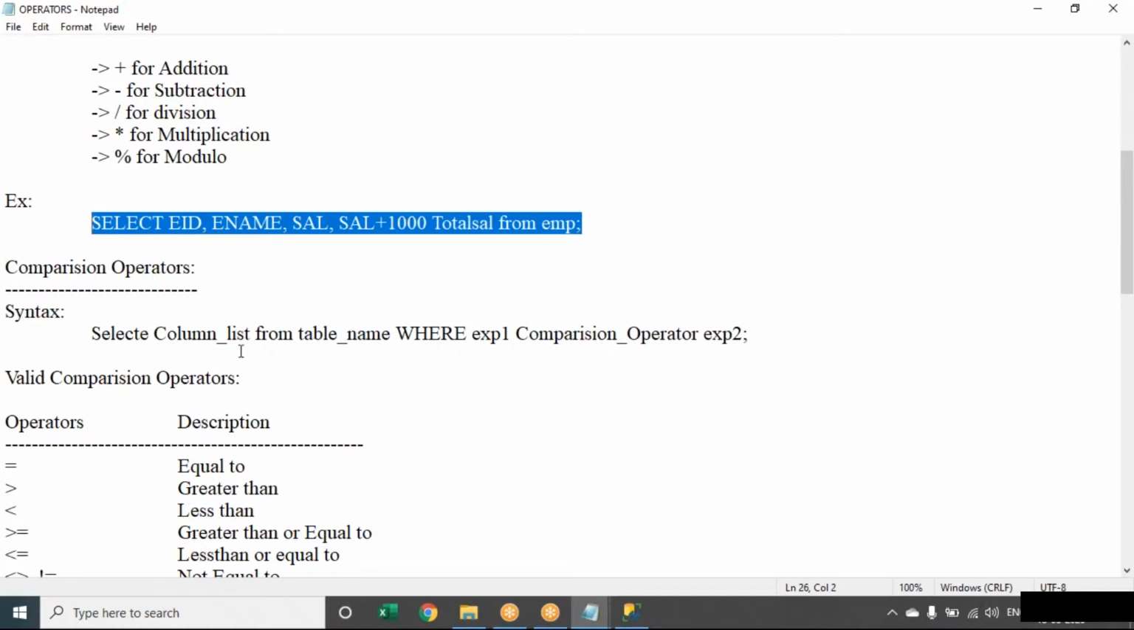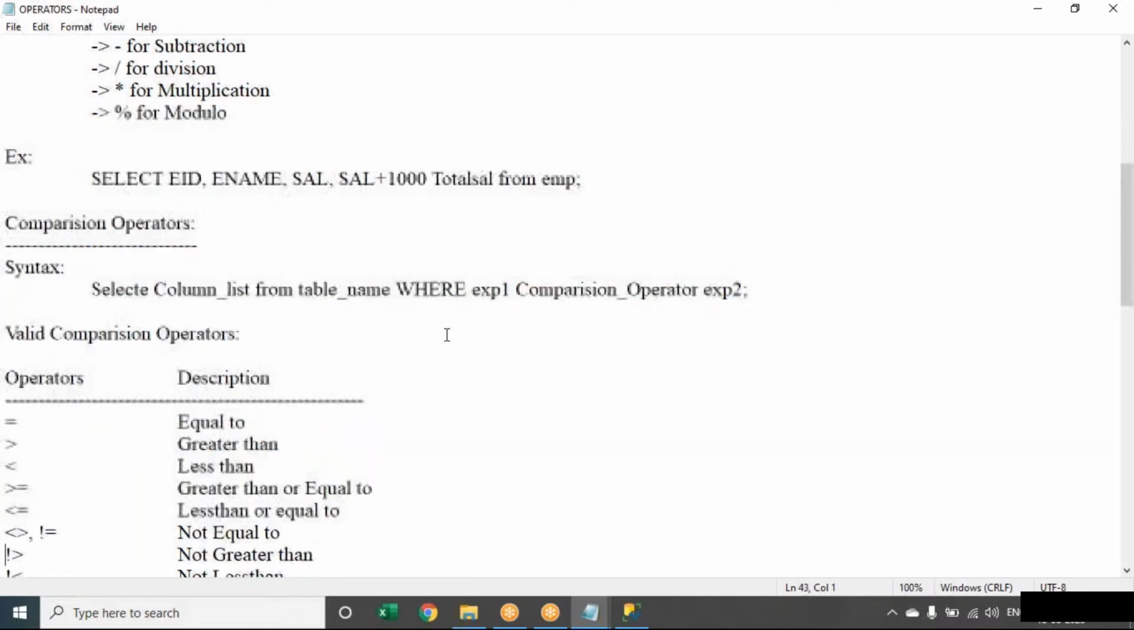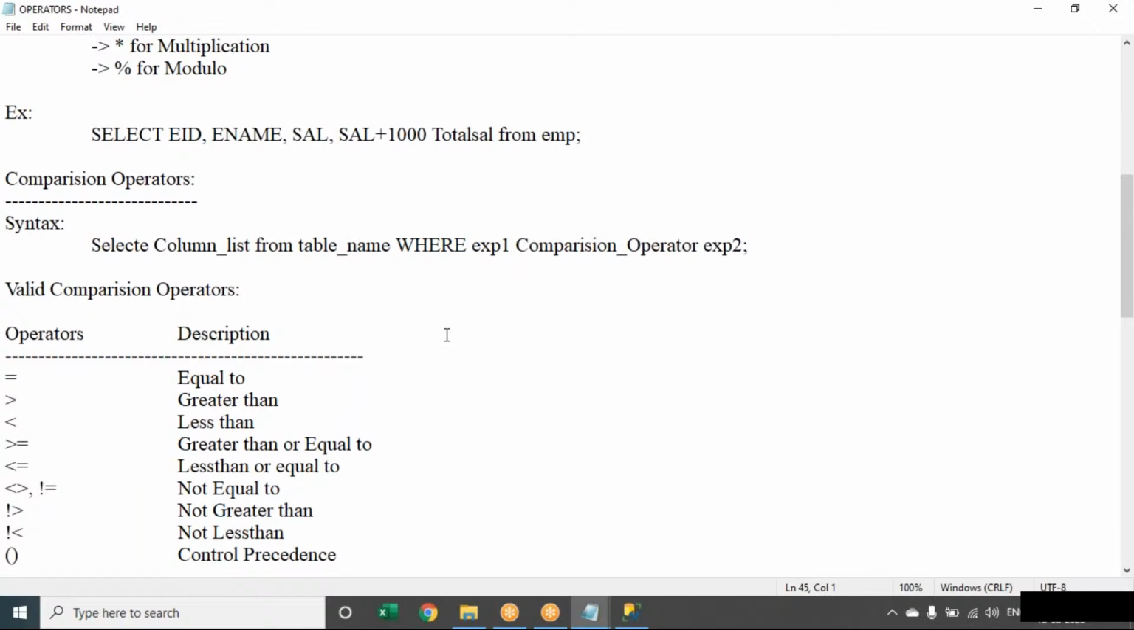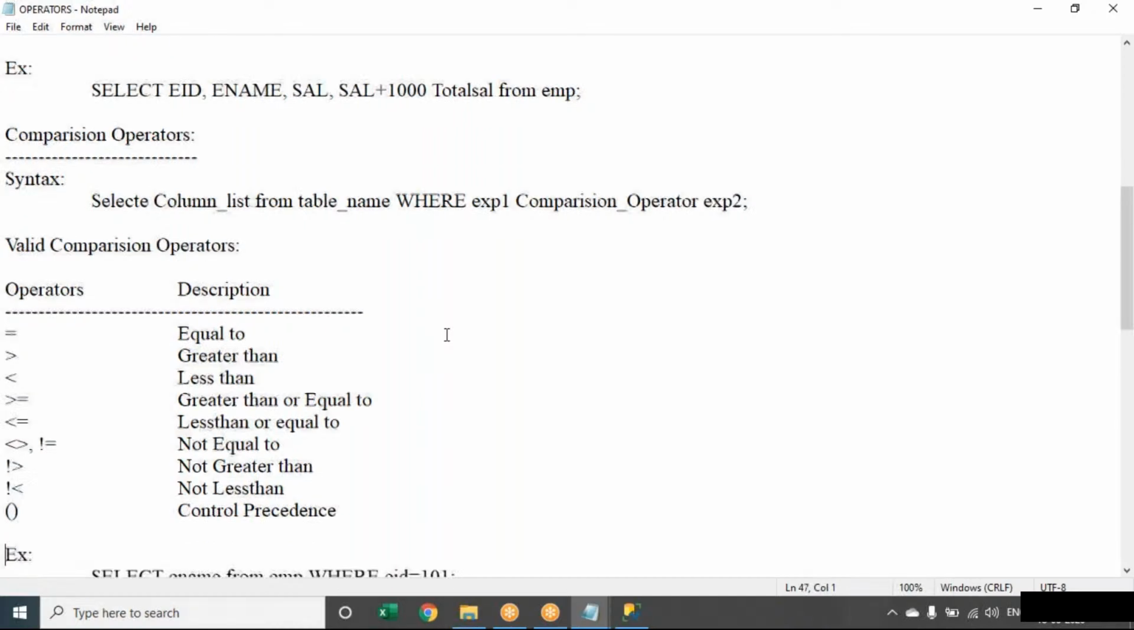Select columns from the table. This is the common form, but you can add a WHERE condition. It's called the WHERE clause: expression one, comparison operator, expression two. The operators are equal, greater than, less than, greater than or equal to, less than or equal to, and not equal. All of these you can use.